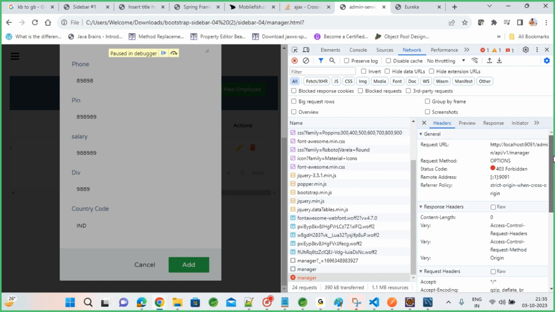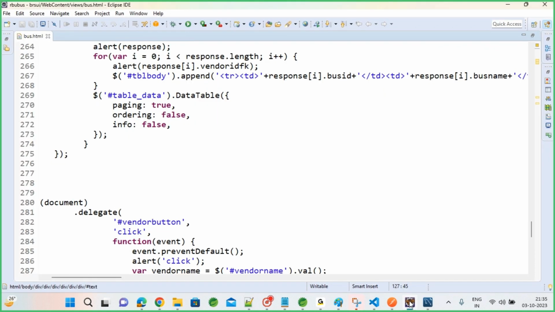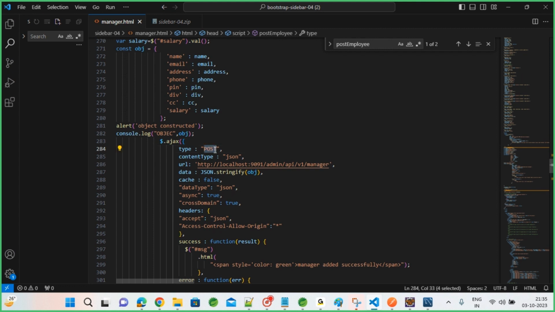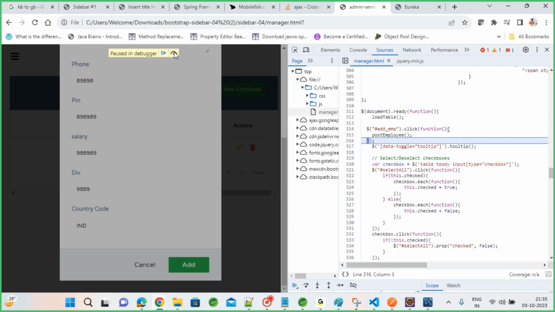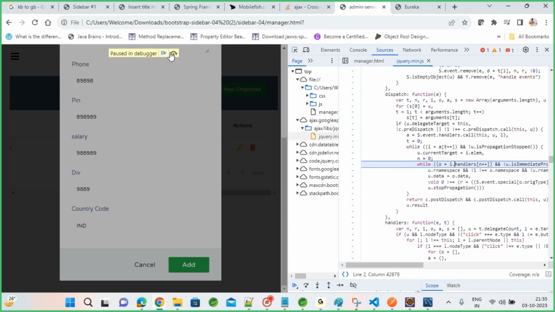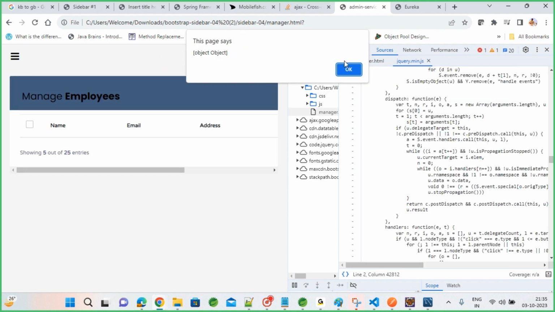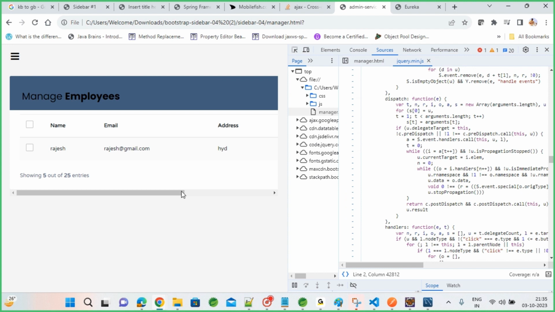We'll see this tomorrow, okay? Something that is stopping us. Requested method options. Requested method is post only. We asked for post call, content type JSON. Okay, let me see. Let me see that. Okay, I will add.